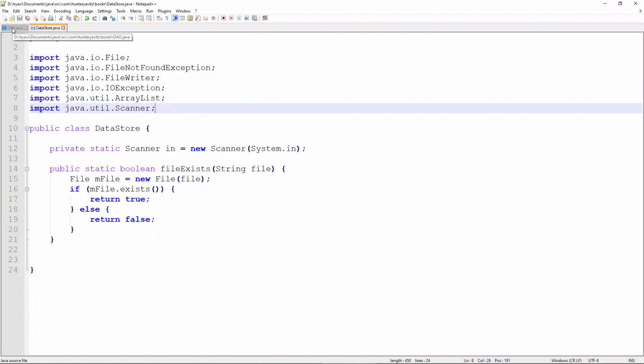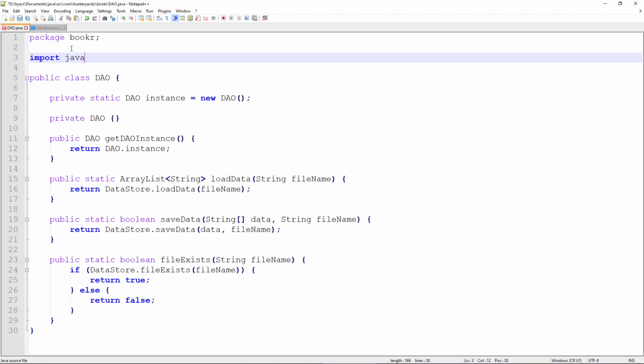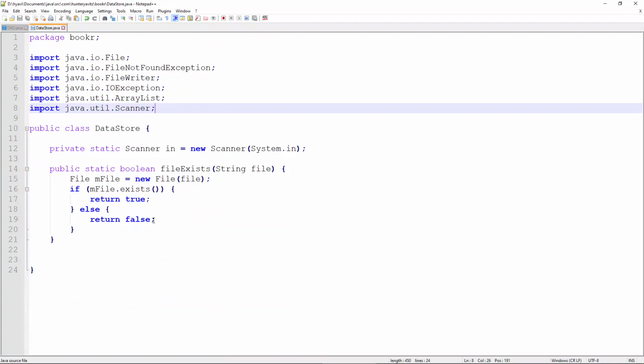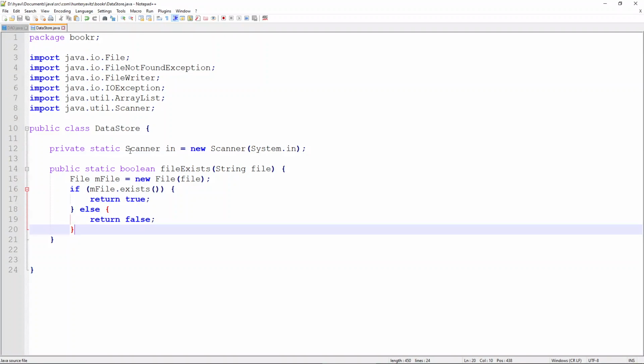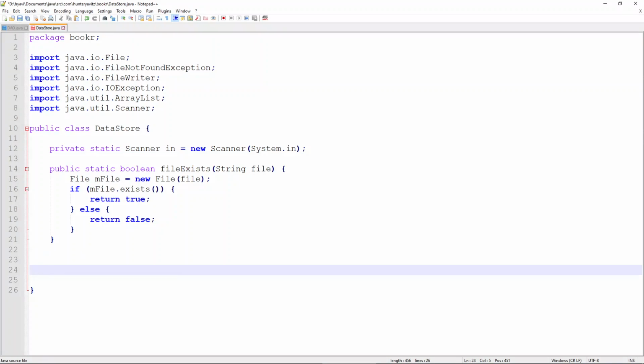But before I forget, let's jump back to our DAO class and make sure that we have imported our ArrayList. If I can type. Okay, we'll save that. So that DAO class truly is finished now. All right, and so we have all of our necessary imports. We have our scanner object declared and instantiated. We've written the fileExists method, so now we have only the other two methods to write, which will be the loadData and saveData. So let's get to work on that.